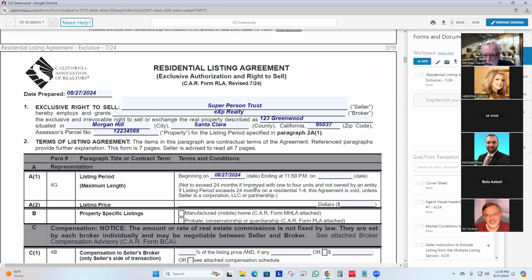Notice it says it's not to exceed 2 years. I've never taken a listing for 2 years. I took a listing once for 1 year, and it eventually sold, but it was getting close to running out. But they would have extended it. There's a law that says you can't do it for more than 2 years. But normally, we're not doing it for that long.